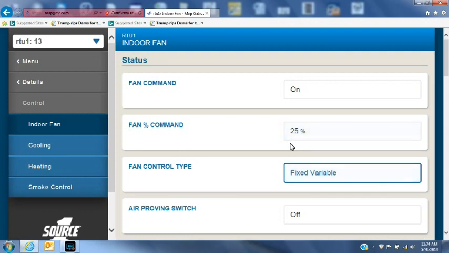Now you notice, remember we're in occupied mode. Our fan command is on. Percentage of fan is 50%. What the smart control board does, it puts out a DC voltage signal to the variable frequency drive to control the fan speed. So basically we're putting out a 50% signal to run the fan.